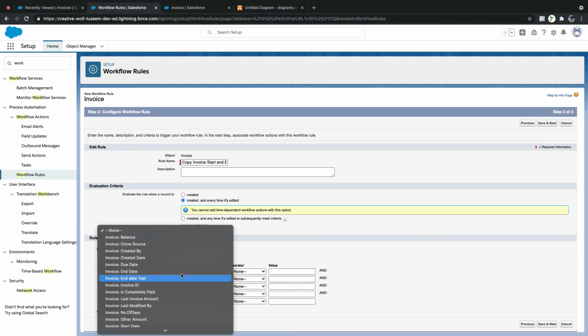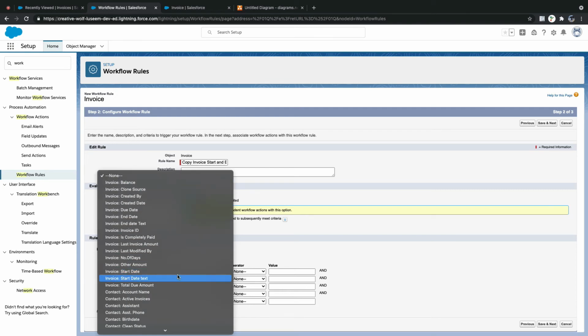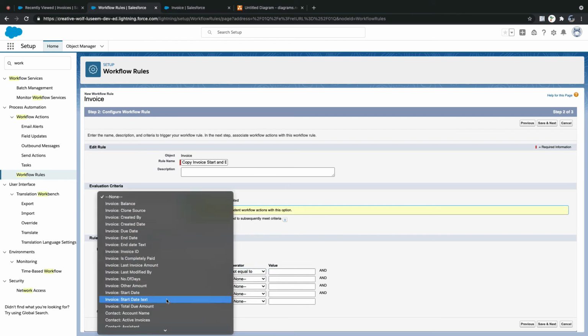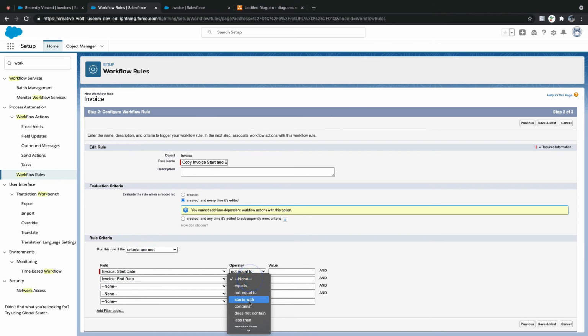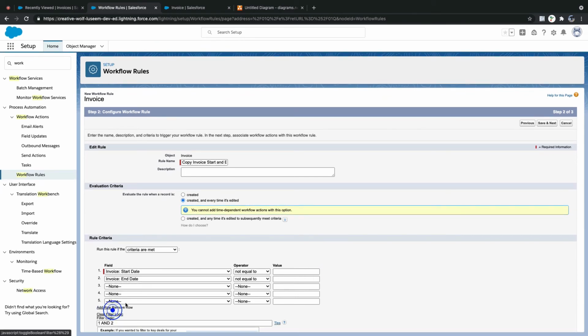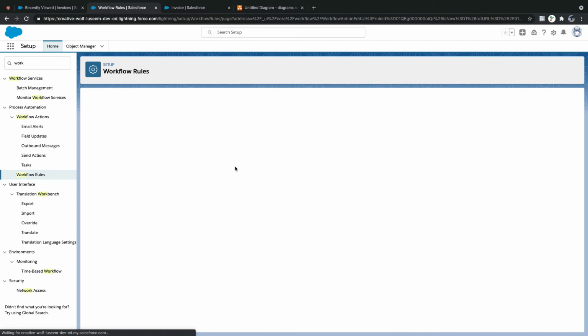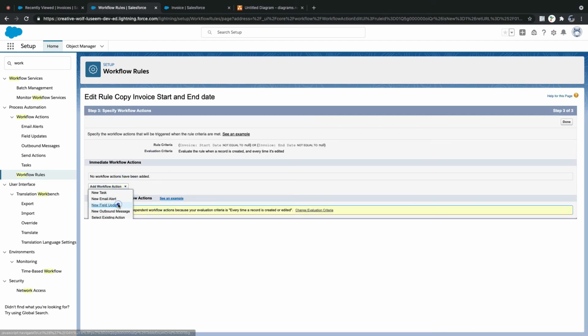I'll say start date. Where is my start date here? Start date not equals to null, and I'll say end date not equals to null. But by default, these conditions are saying unconditional, so both should be true. But in my case, if any one is not blank, I need to do it. So all I need to add here is custom logic. There you need to say instead of AND, you can say OR. Right? Save and next. So what I need to do, I need to add a field update. How many field updates do I need to add?